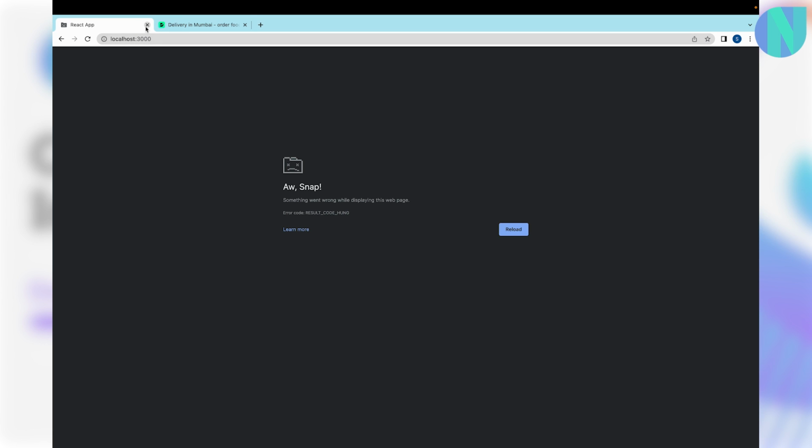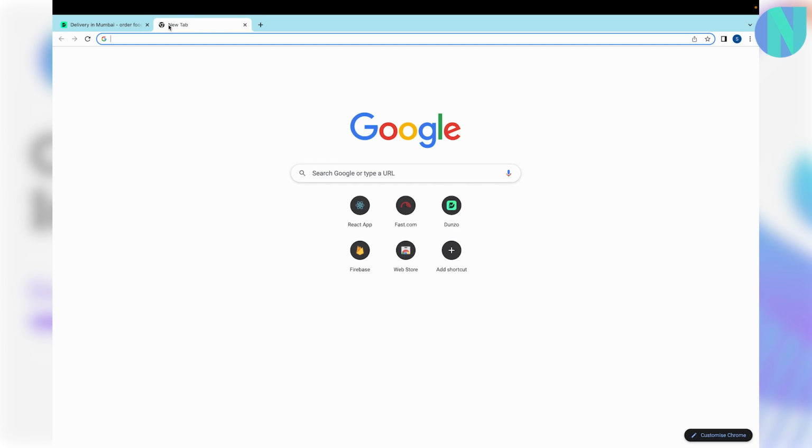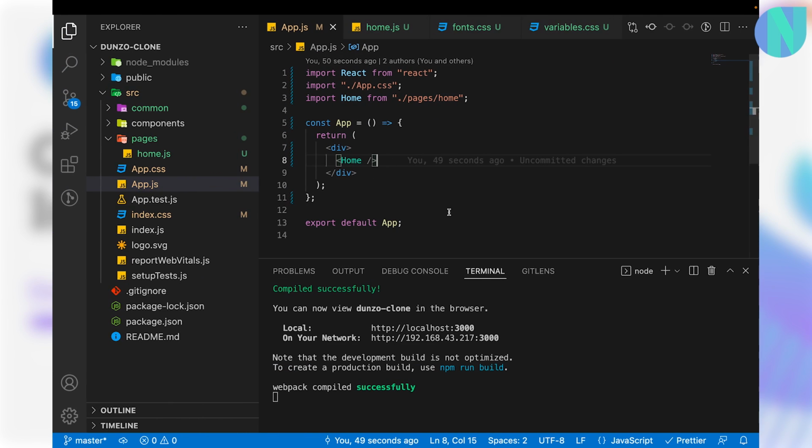Exit page. I'll just close this and open it again, localhost 3000. Okay, perfect. Now it's working. So you can see my home component is imported. So this was for my app.js file.